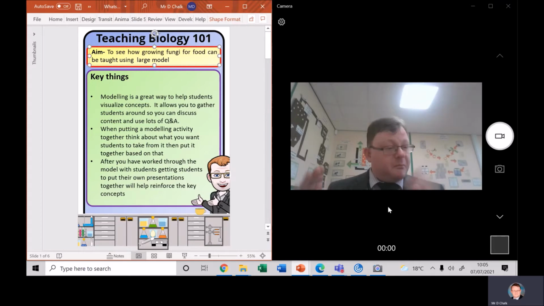This model didn't actually take that long to put together. It was all stuck together, so it can be stored on the top of a cupboard and just whipped out just before the lesson and put down. Right, so let's have a look at a quick video and see how it can be used.